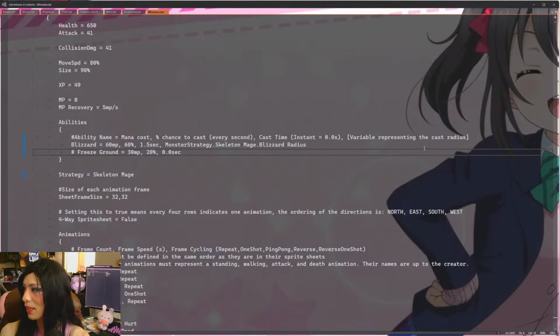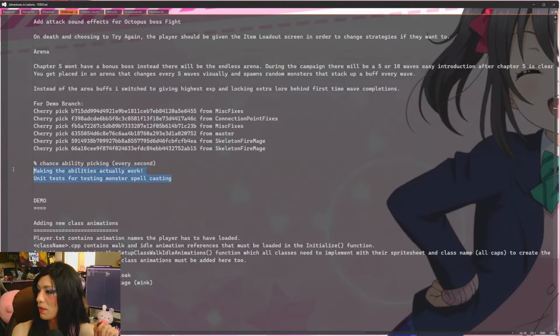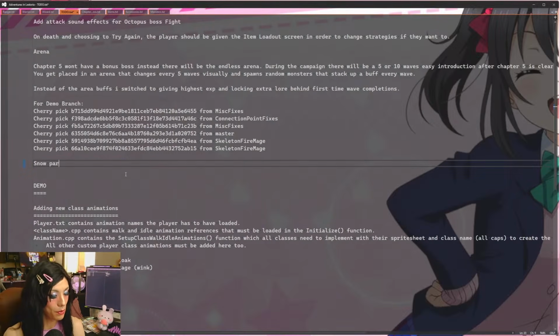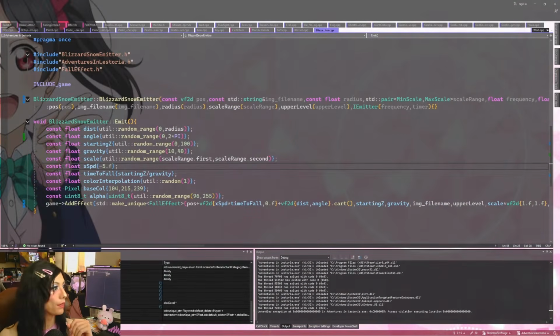I'll also make a note that when it gets destroyed, the snow particles have to fade away with it. So let's add that to the to-do. Snow particles must fade away when Blizzard dies. Blizzard target circle should remain. Well, not the targeting circle, but the blue area circle should remain during the duration of the attack. So we'll have those for next time. But we're good to do a commit here. We're at a good spot. So let's go ahead and commit.